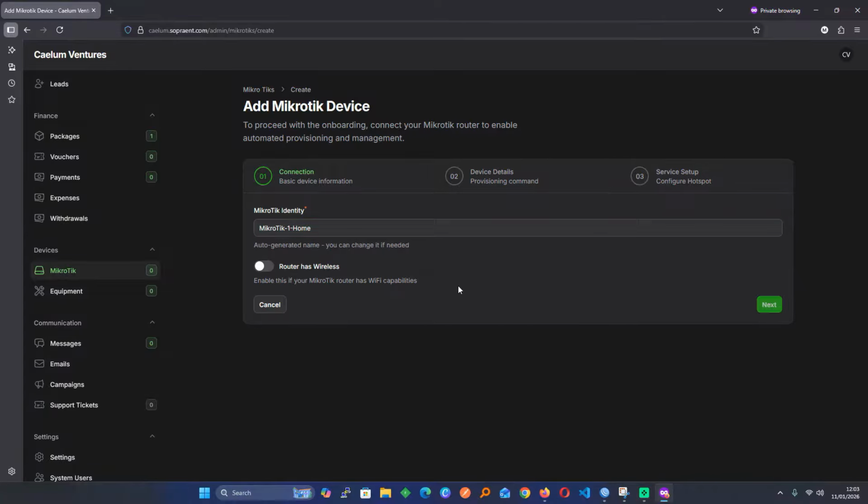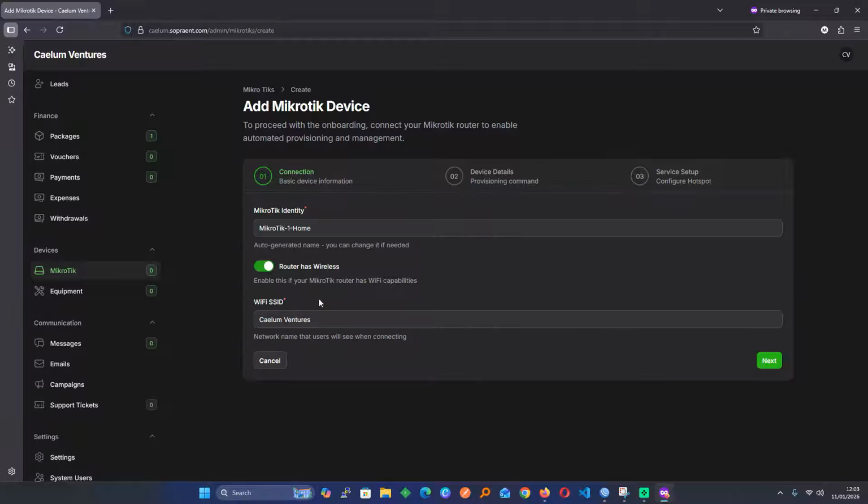And then, if your MikroTik has a router, has a wireless device in it, you can enable this. Then give your wireless adapter for the MikroTik a name. But if you don't set it, the system automatically gives your MikroTik a name, which is this. So if you don't want to enable the wireless on your MikroTik, you can leave this. But for me, I want it. I'll just enable it and then click next.